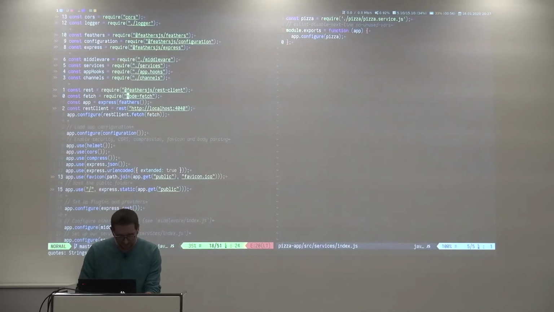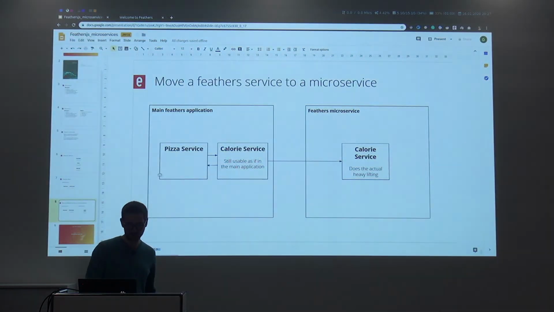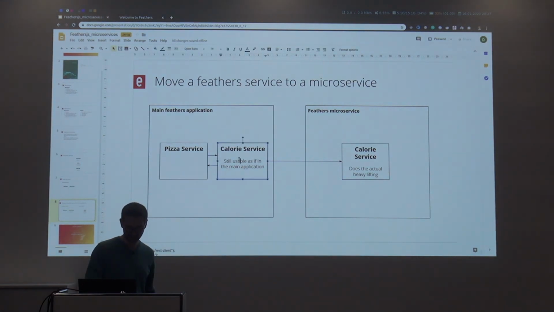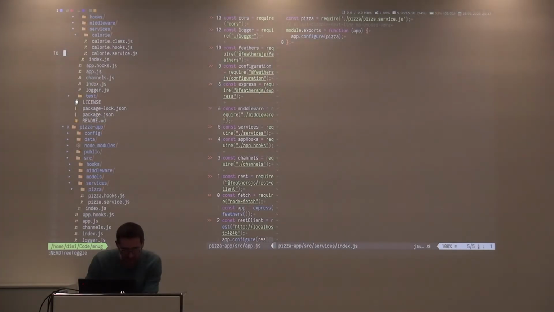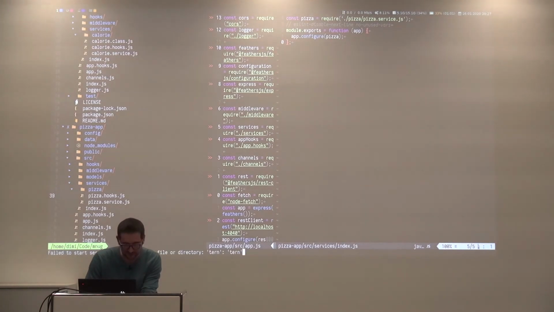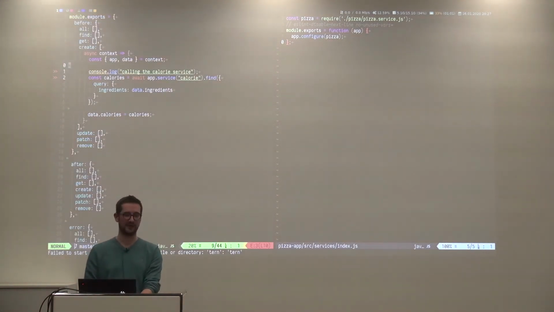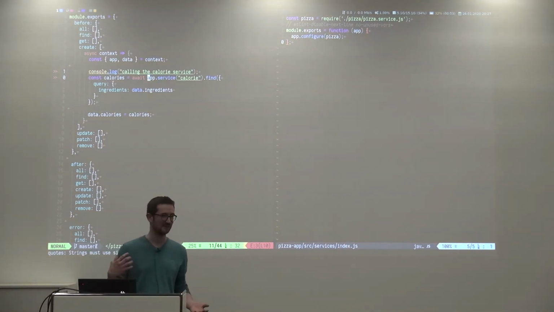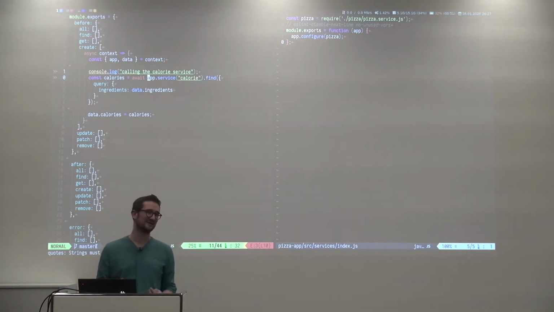Yeah, that's basically what I wanted to show you. See, I'm using this as if nothing had changed, once again in my hook here. This function, before I create the thing, I call this app. So I didn't have to change anything. I just copy-pasted the whole service somewhere else. And if you stick with the guidelines of Feathers, you can always easily do these things.